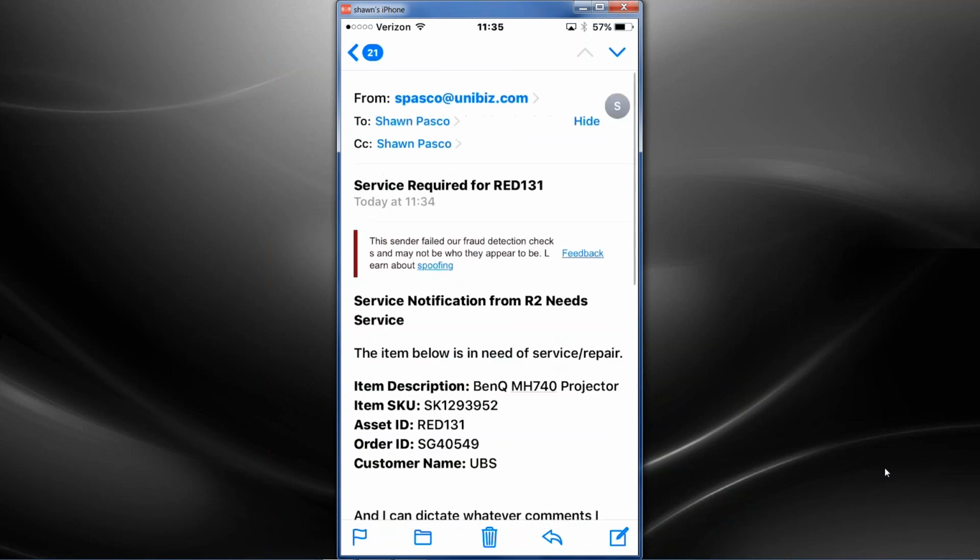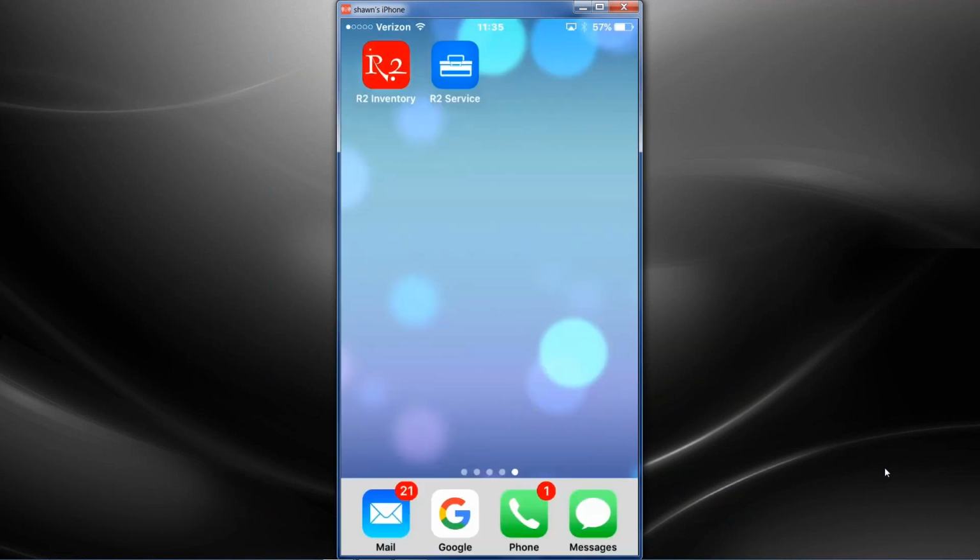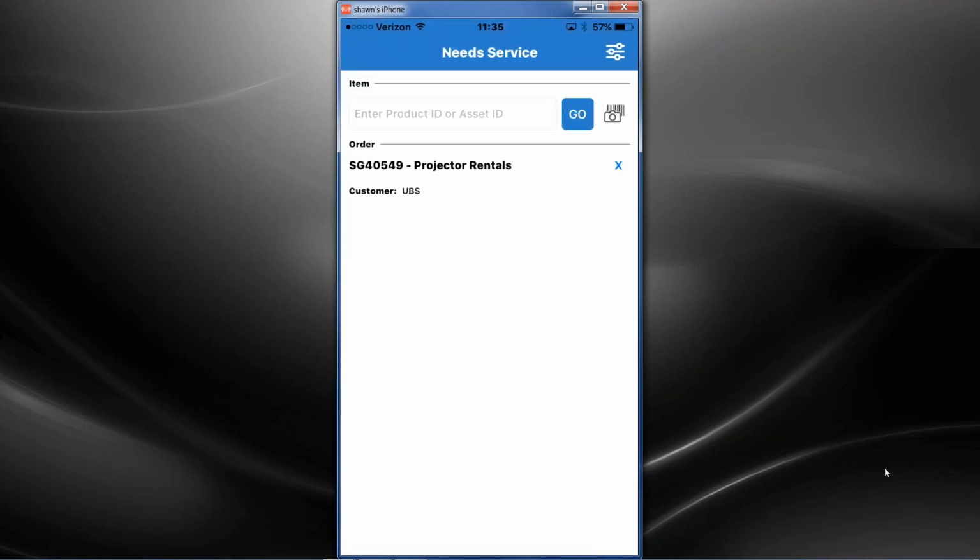Okay, now again, this is the email that was sent out to one or more people in the organization, in this case, copying myself. Now that was a serialized item that I showed you, and R2 knows exactly where that serial item is. If it's on an order, if it's not on an order, there's only one unique instance of it. But we can also do non-serial items here as well.